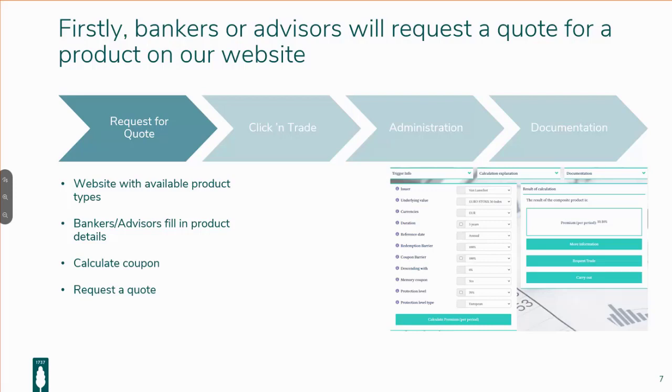So for example, we have a website on which the bankers or advisors can actually get a quote for a number of product types. On the slide, I have an example here for a trigger note. The banker can fill in all sorts of product details, for example, the underlying, but also the currency and the maturity. He can click a button to calculate a coupon, which is done by a pricing engine which runs on a MATLAB production server. Once this calculation is done, it will send a quote to the website and show it to the client, who can then, if it's to the liking of the customer, request the quote at the SP desk.